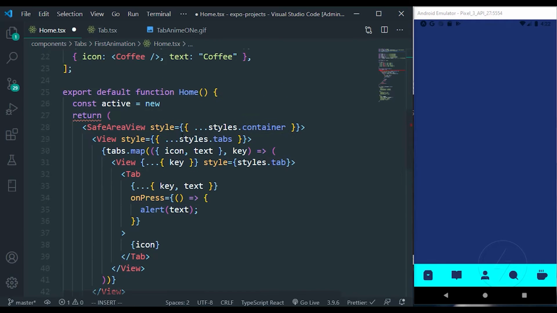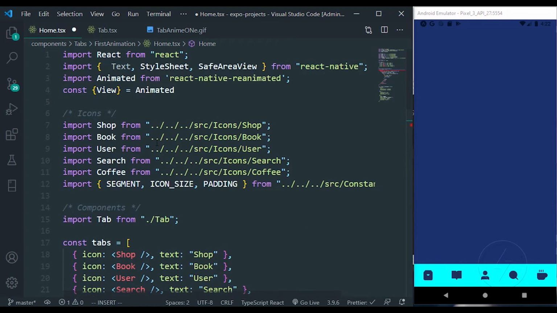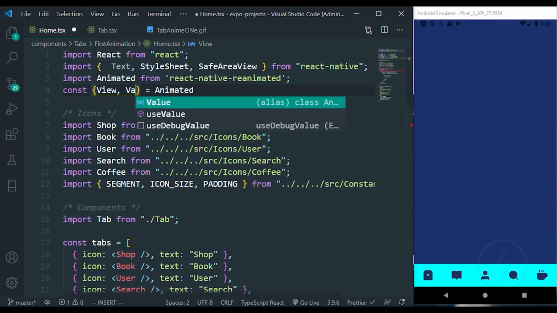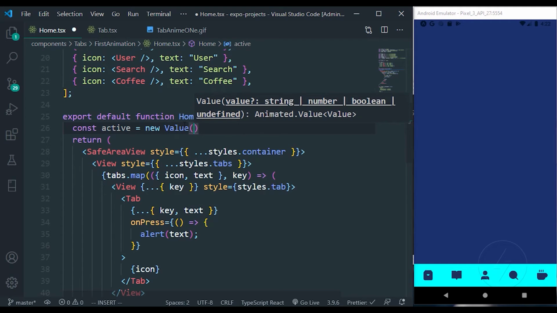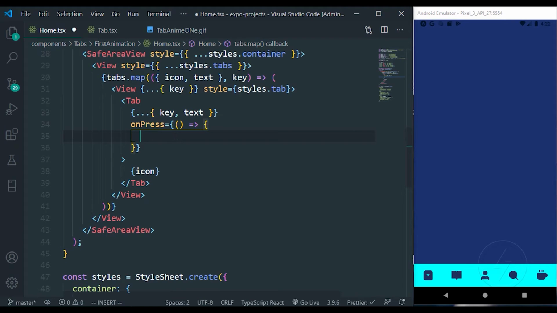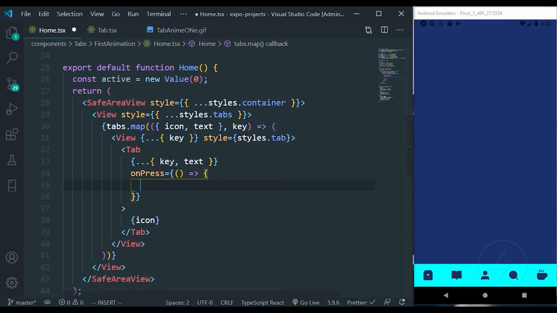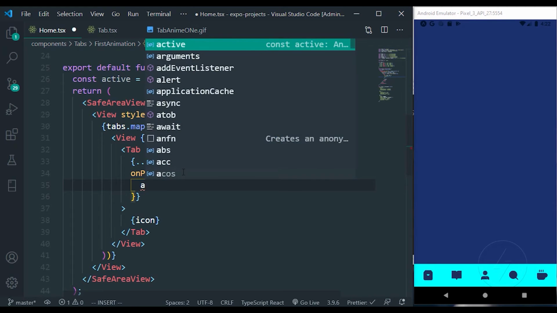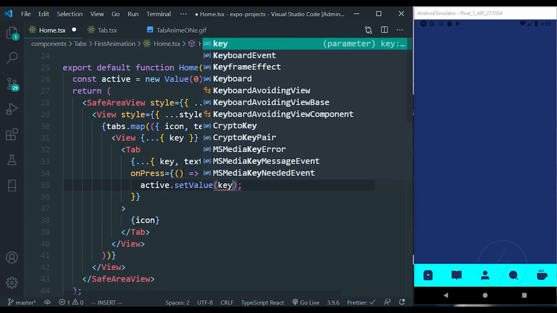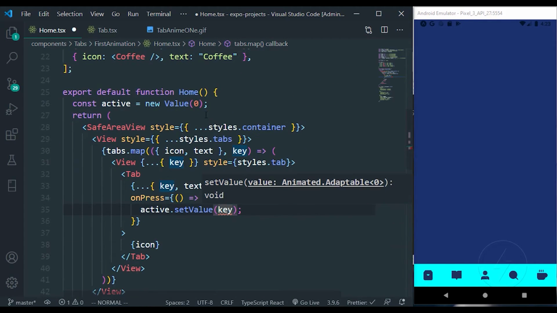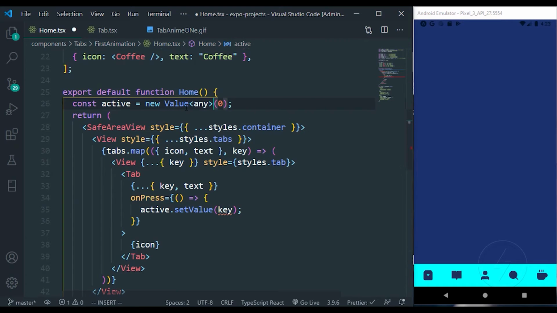So right here as well, we can get the value from animated. So right here, I can just bring in the value. So the value is just going to be 0. So when we click on this, I want to set that value to the current index or the current key that we are using right here. So I'm just going to set the active dot set value to the key. So that's going to be giving us some type error. I'm just going to come here and put any here, I guess. I should solve that.